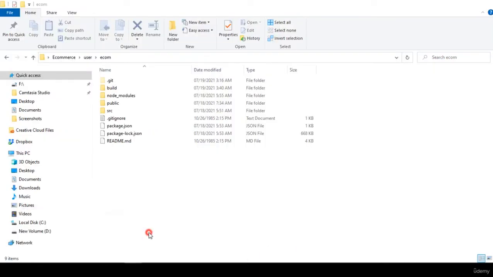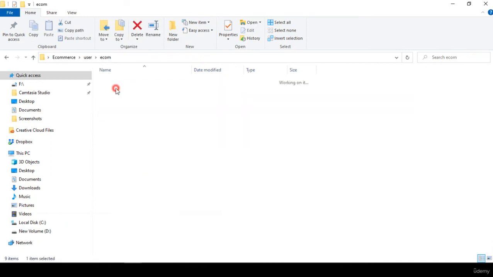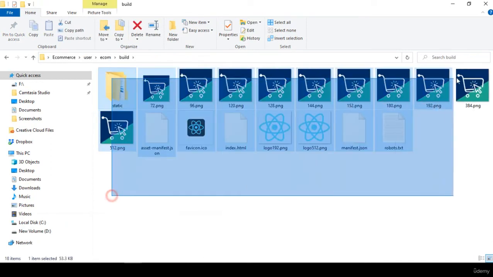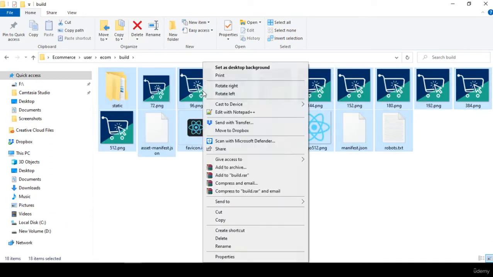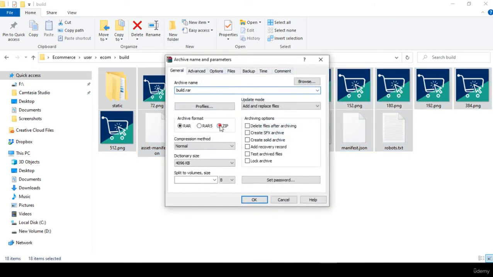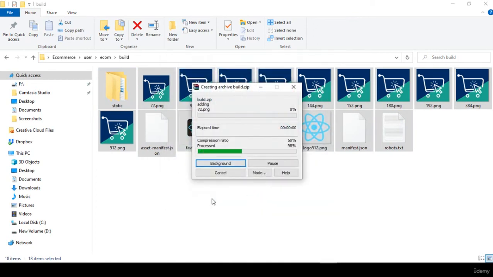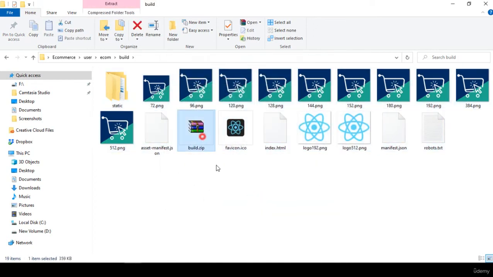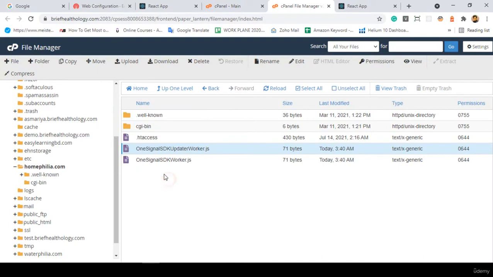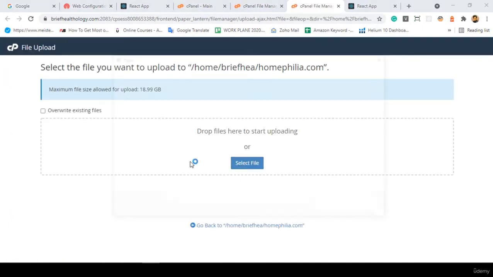If you go to our project, there is a build folder, right? In the build area, again I select all the files, and add to archive, and I make it one zip file named build.zip. Now click OK. You can see it successfully built our project. Now this is the folder we have to upload to our web server. So I simply go to upload again. Now select file.